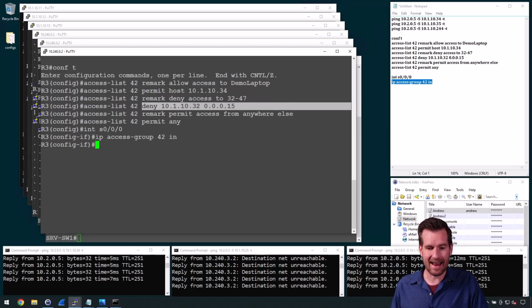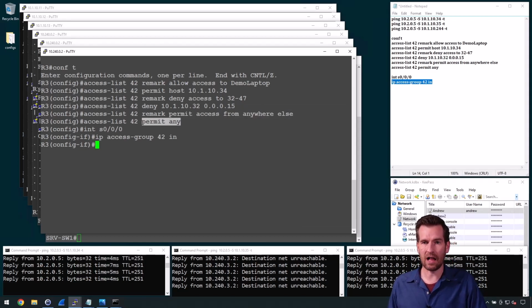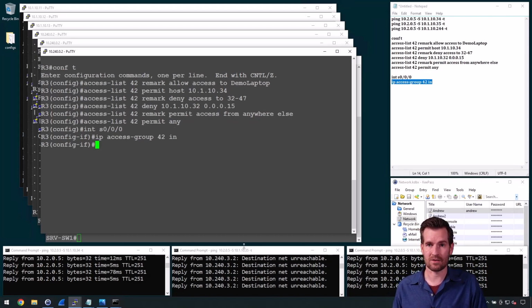Then we've got a deny, so I'm denying all other traffic from that 32 through 47 range. All the IP addresses in that range except for .34. And then the next thing is I am permit any. So all other devices now can get to this network. So now I've implemented this access control list, and you can see the repercussions from that.